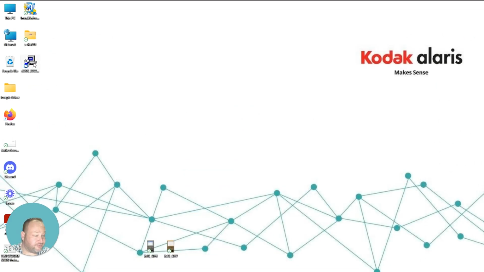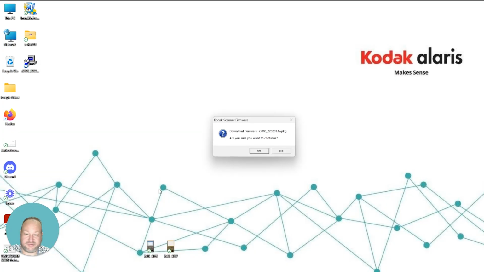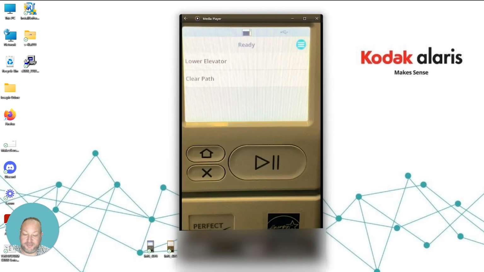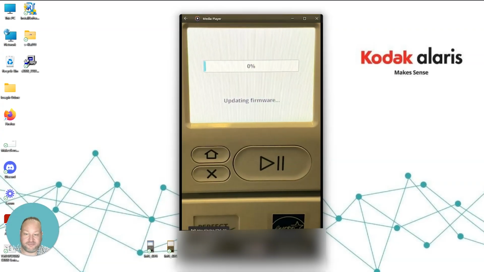All you have to do to install the firmware is simply execute this little package file. It'll ask you to download firmware, and are you sure you want to continue? To continue the download, just select yes, and the firmware package will begin downloading onto the scanner. What you will then see on the control panel of the scanner is that the scanner is updating firmware.